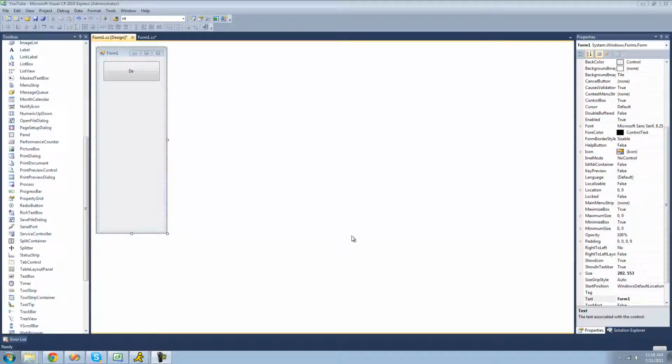Hey guys, welcome to the 69th C# tutorial that I'm making for the new Boston. And in this tutorial, I'm going to be showing you how to use threading a little bit more.